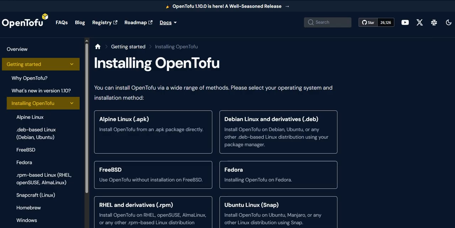Initially, it was a part of the OpenTF initiative, right? And one more thing, OpenTofu is backed by the Linux Foundation, right? And it is completely open source, maintained and contributed to across the globe, right? It is designed to be a drop-in replacement of Terraform 1.5.x, right?